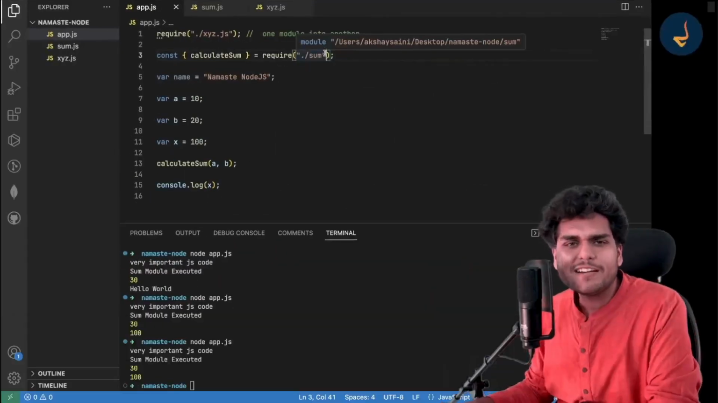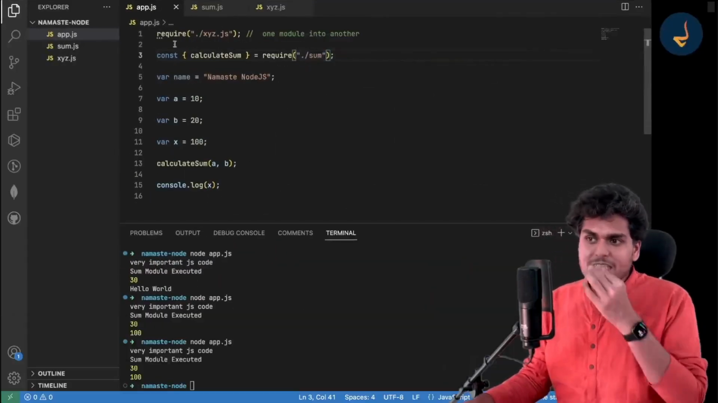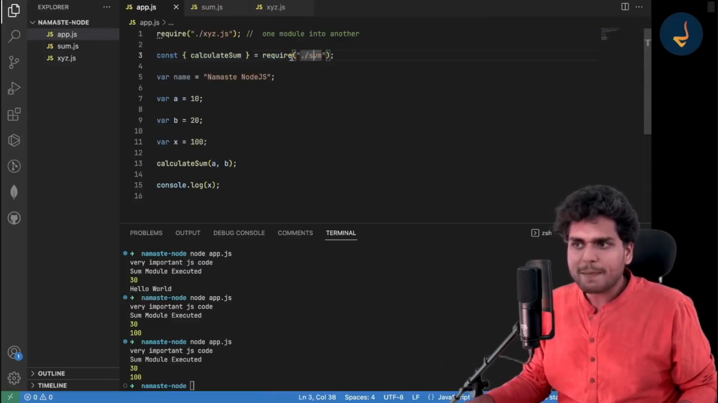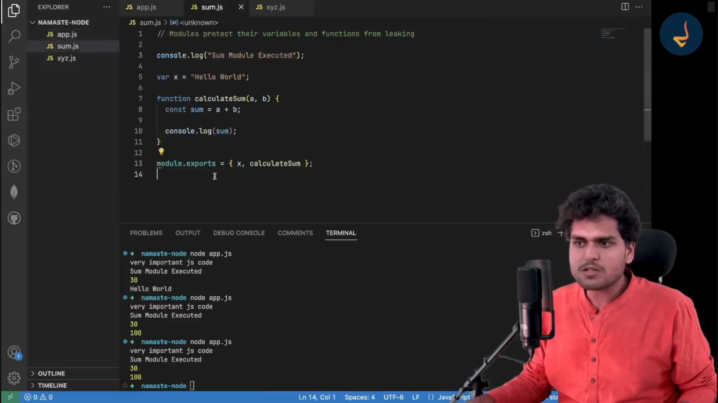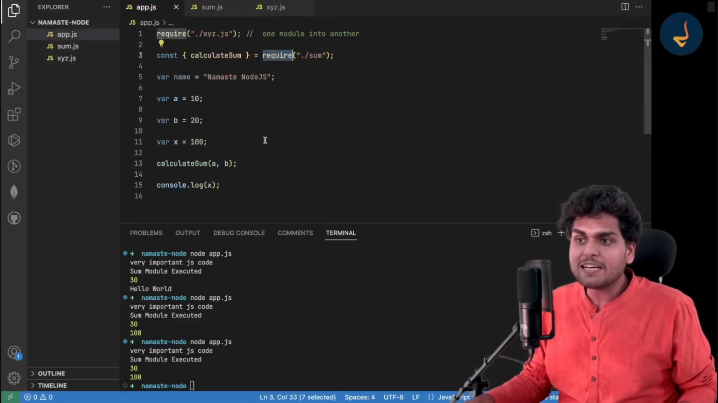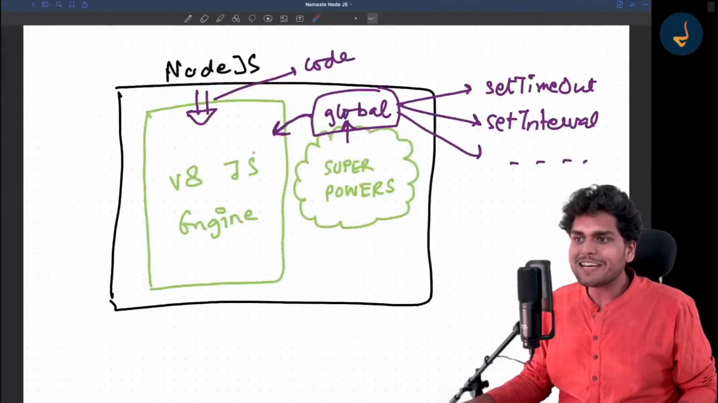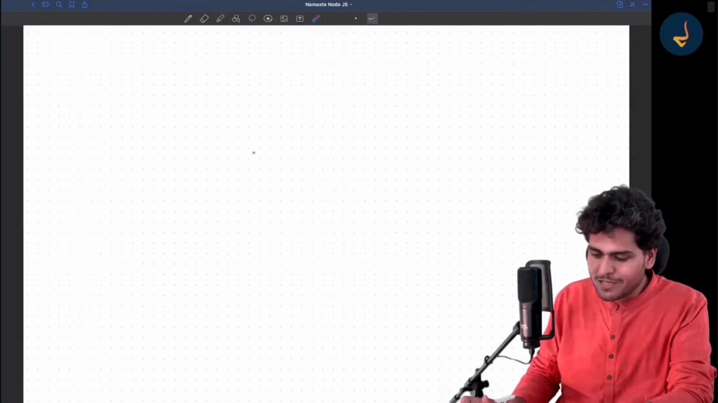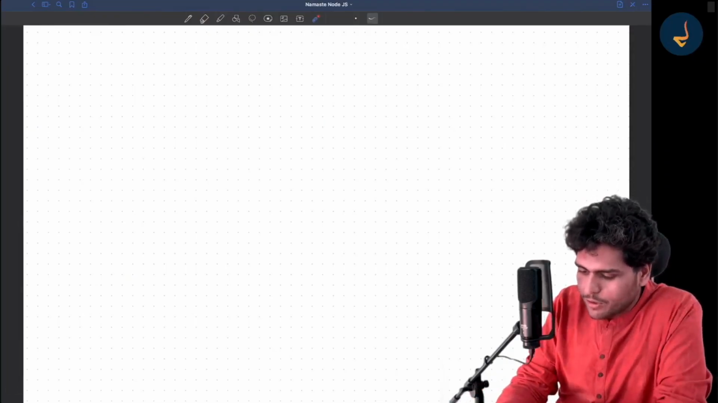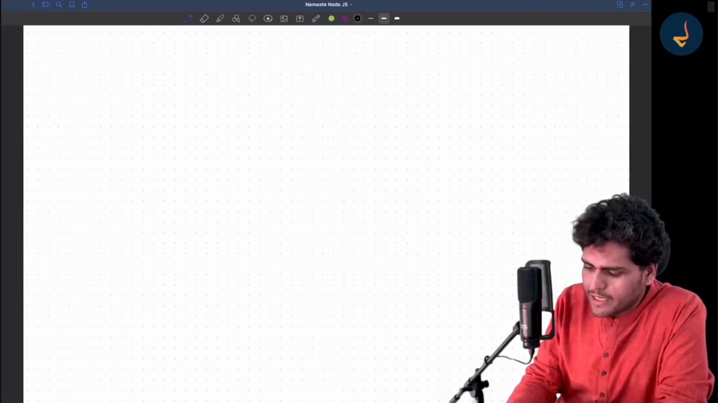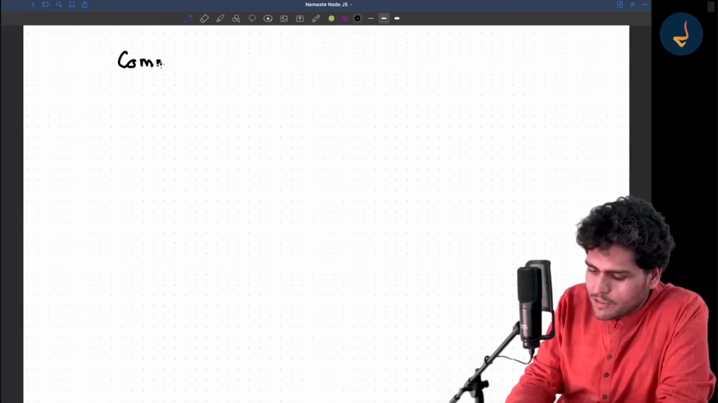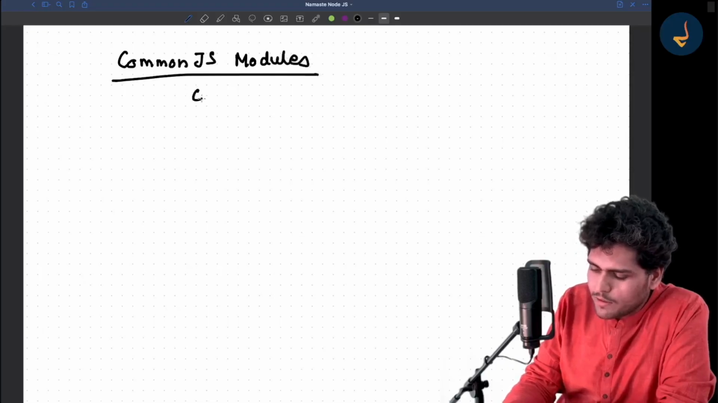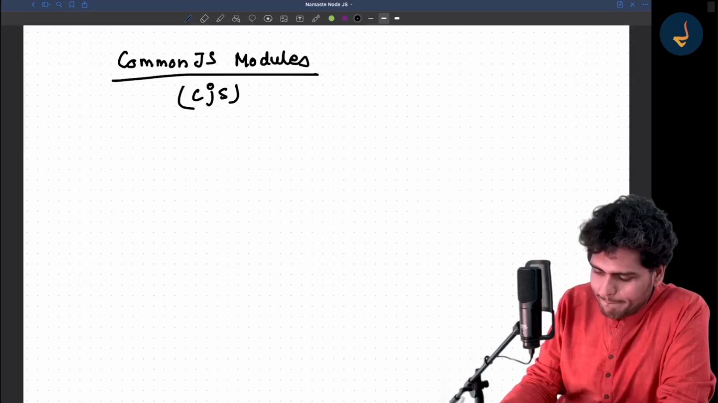Welcome back, my dear friends. Now we have seen this pattern of importing and exporting, right? This require and module.exports over here. This pattern is known as CommonJS modules. Okay, this type of modules are known as CommonJS modules. Let me write it down, it is very important. CommonJS modules, or you can also call this CJS, right?